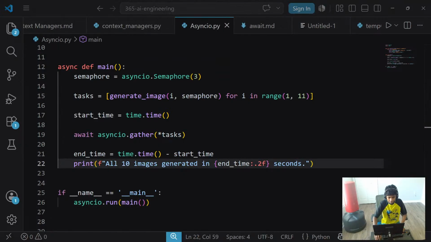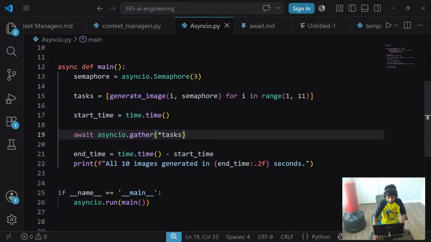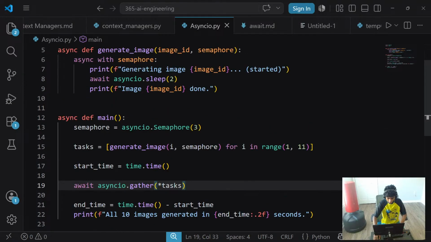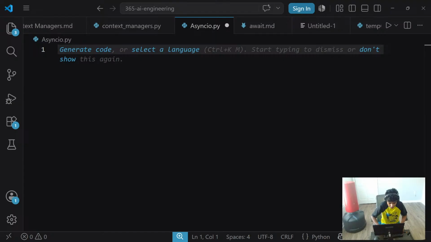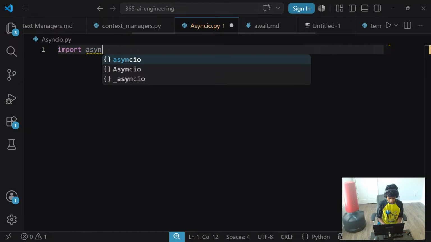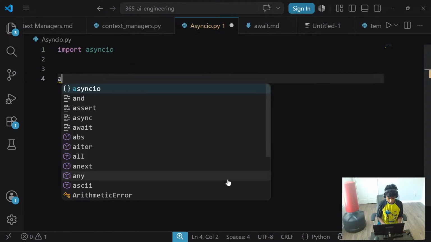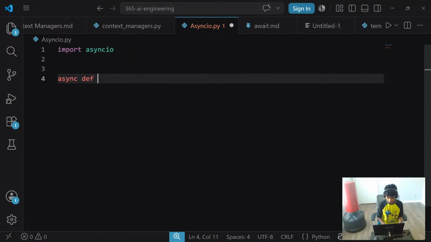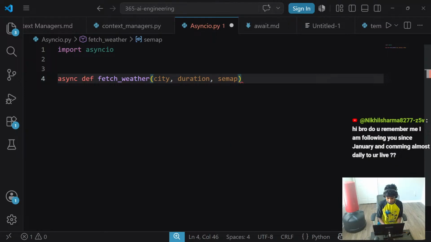I'm going to grab this in the other window. Let's zoom in. There we go. Now let's skim over all this real quick, and delete. Firstly, I'm going to start off by importing asyncio since I will be using it. Then let's create a coroutine function called fetch_weather that requires 3 parameters: city, duration, and semaphore.